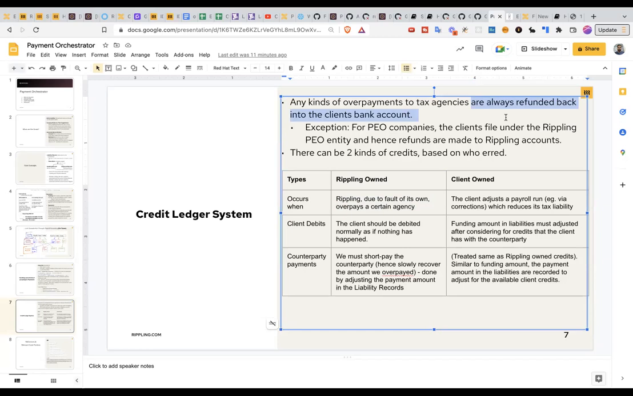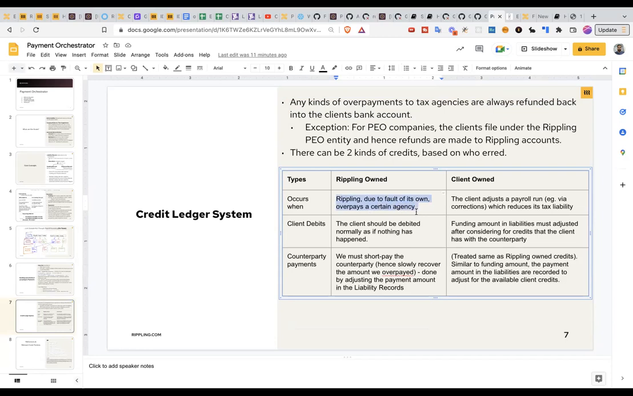Okay. So now, given that Rippling made an overpayment, let's say Rippling paid $200 instead of the $100 it had to pay. Rippling in the future will continue to debit the client for its normal tax liabilities, but while paying the tax agency, Rippling should be cautious and pay less because Rippling has already paid more to the agency, and try to adjust the overpayment over time before the quarter or the year end. Is this clear? I'll talk about how it is handled, but is this part clear? Rippling owned credits.